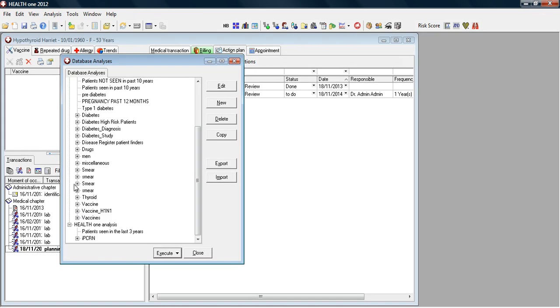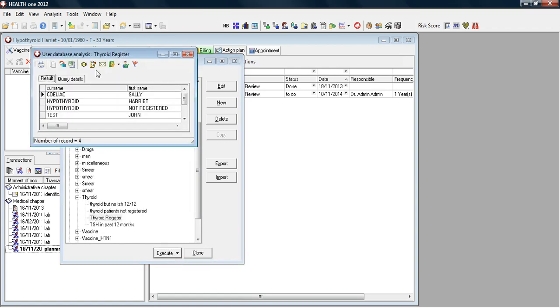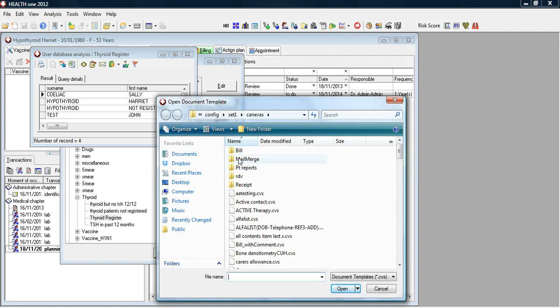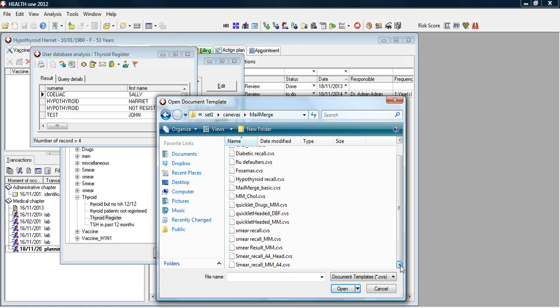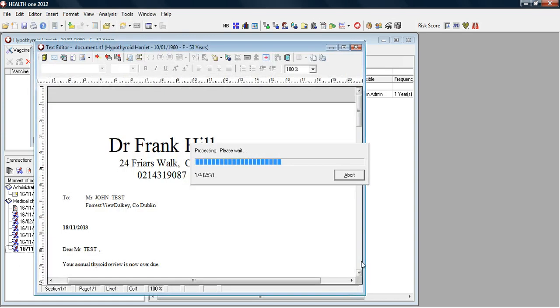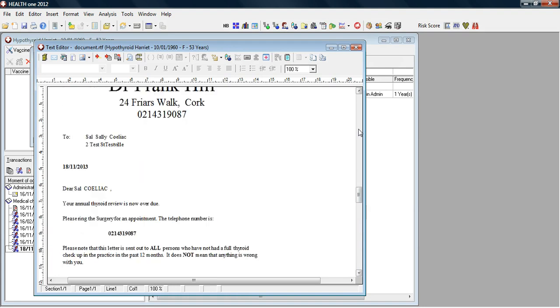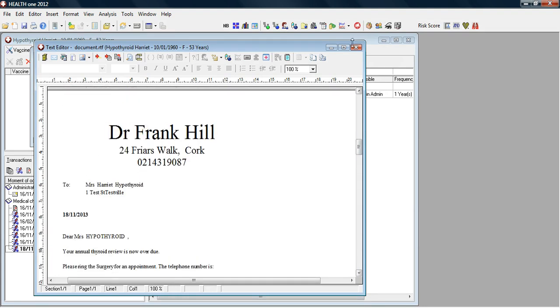An alternative method is to find your thyroid patients and send them a recall letter. So you go to your thyroid register, run that analysis, execute the selected analysis, and on that group you create a mail merge, and you pick your merge letters, and I have created one called hypothyroid recall. Open that. It will create a letter for each of the patients on your list, recalling them. So you have 4 separate letters which you just print off and send to the patients.